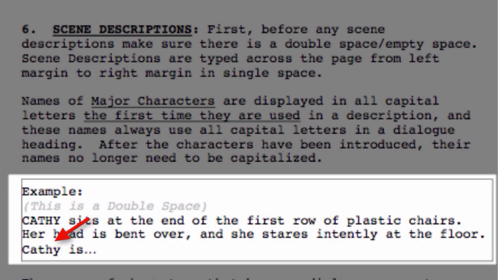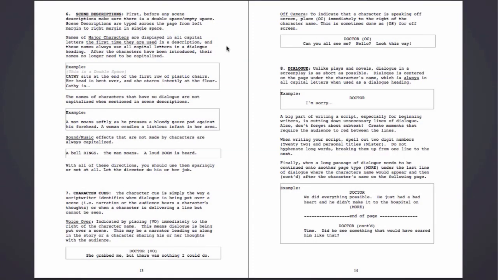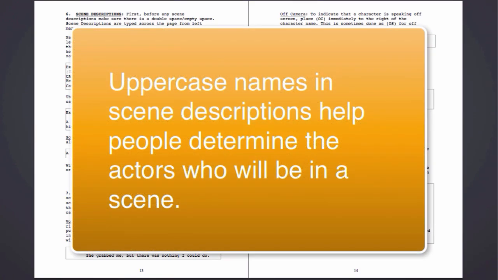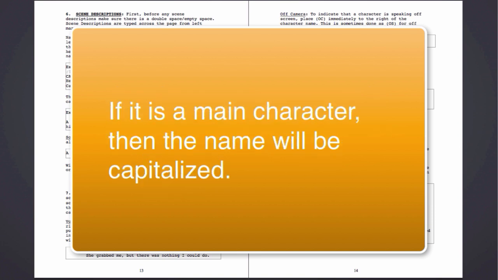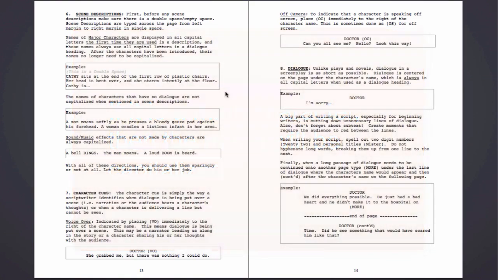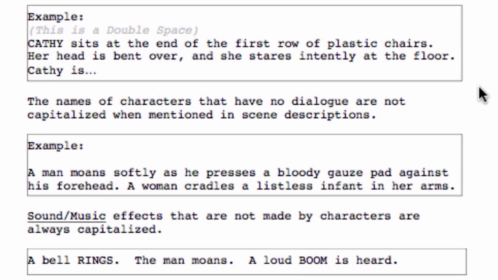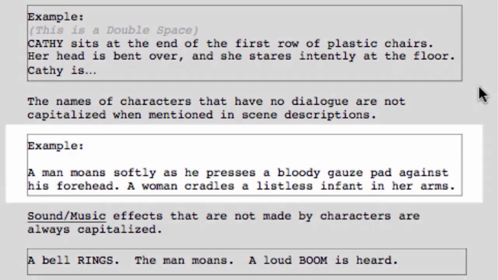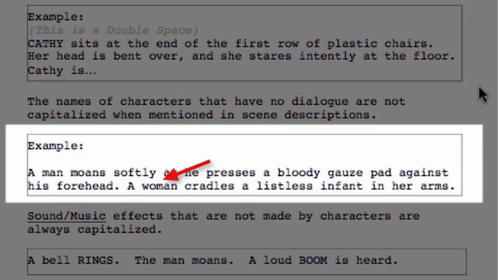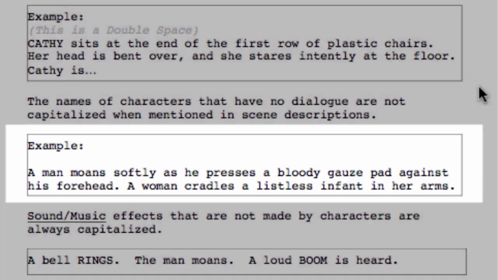But look when we see Kathy again. It's not capitalized. This is very helpful in scripts because when someone's scanning a script to see who's in a scene, they just have to look to the scene descriptions to see the names in capital letters. Remember, people may be in a scene, but they may not say anything. But if it's a main character, then that person will be capitalized in those scene descriptions. Now, the names of minor characters that have no dialogue, like an extra, are not capitalized in scene descriptions. So you can see here that when the man moans softly or the woman cradles a listless infant in her arms, there's no need to capitalize. That's not a major character.